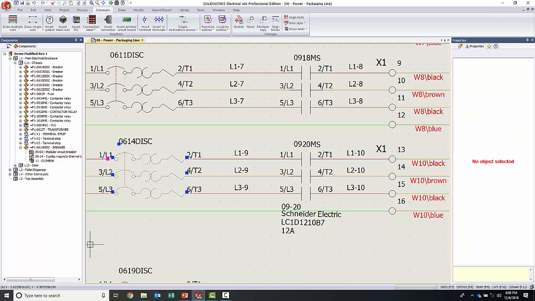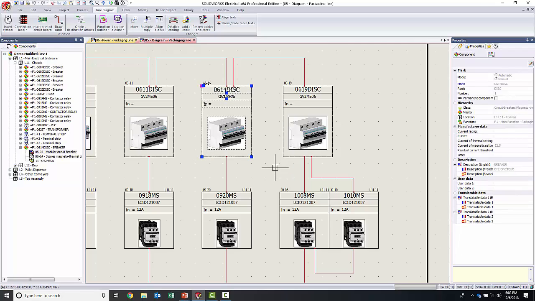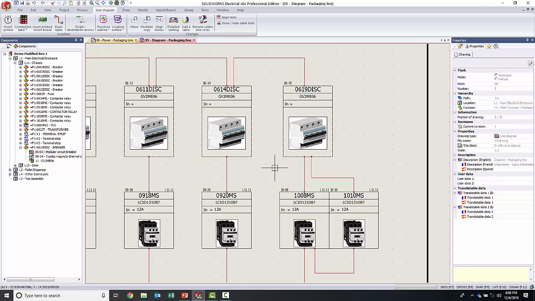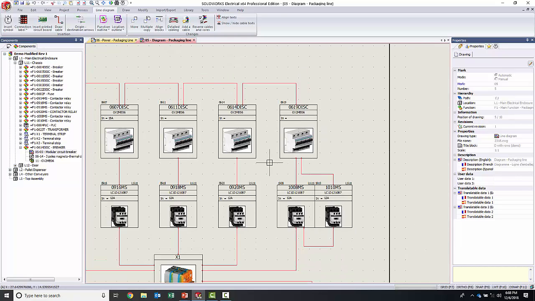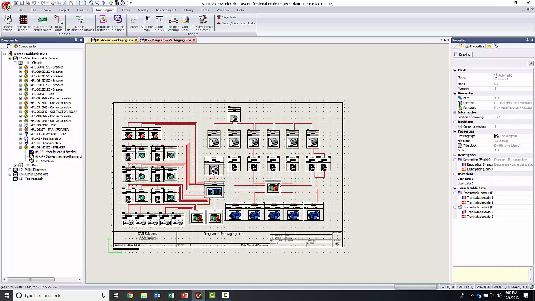I'm going to look at this line diagram though, just to show you the same thing. Here is what we call a line diagram. This is that same representation of that disconnect, but in a pictorial format. Now what's nice about this is an entire pallet conveyor. You can see how everything works.